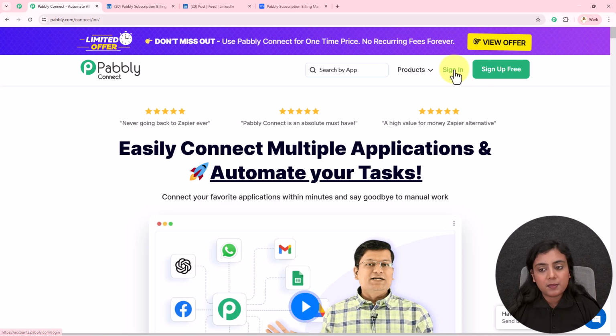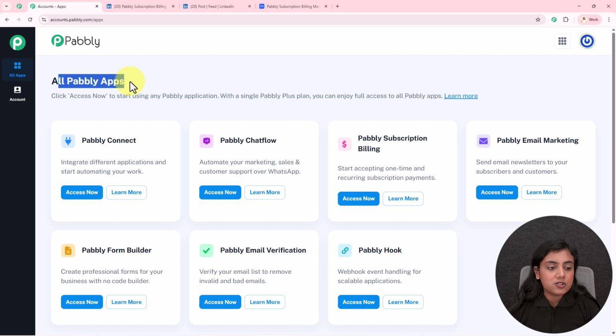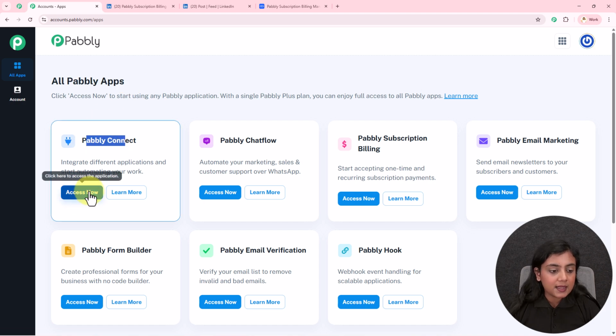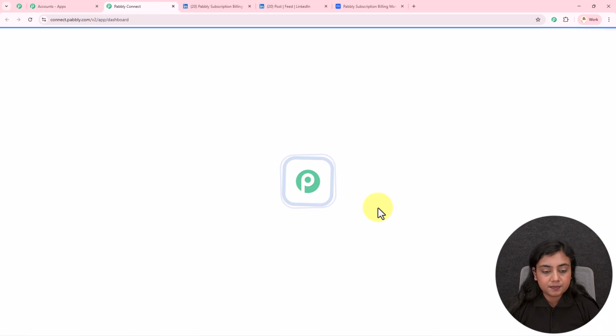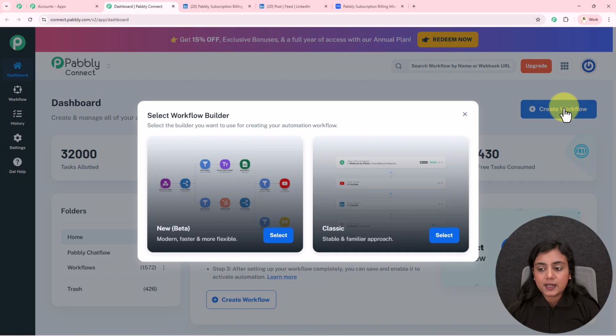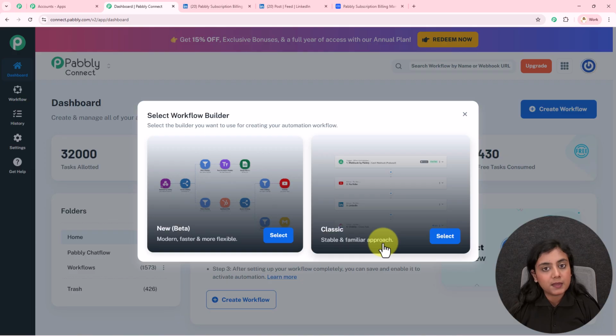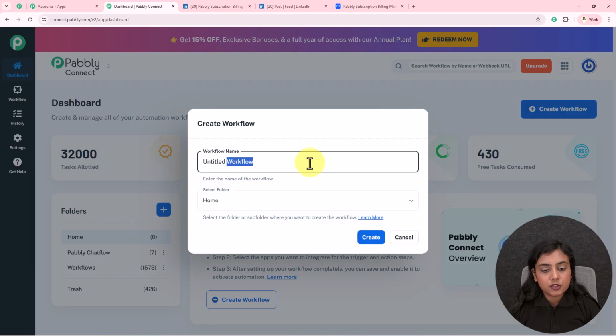Let me sign into my Pabbly Connect account directly from here. I'm already a user. All Pabbly app section is going to appear. As I want to use Pabbly Connect, I will click on this access now button and Pabbly Connect's dashboard is going to appear in front of you. Now to build a new workflow, a new automation, click on this create workflow button. Now you will see over here there are two types of workflows that you can create. New beta, that is more modern, faster and flexible, or the classic with stable and familiar approach. I will select the classic version from here and for the name of my workflow, I will give it as Sync LinkedIn leads to your CRM.